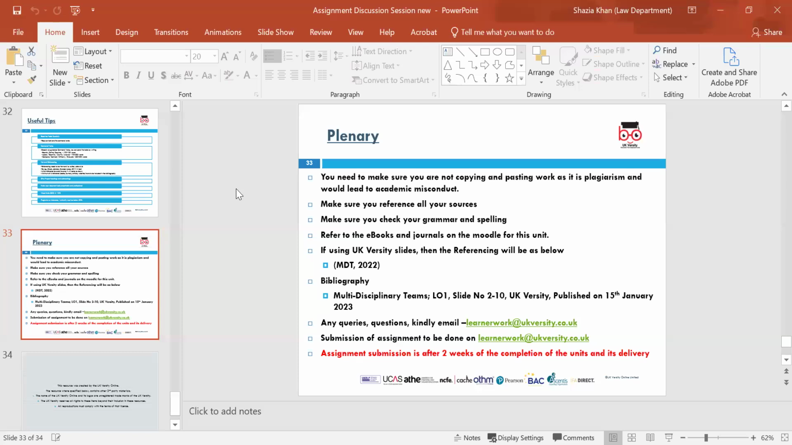Now that we've done learning outcomes 1, 2, 3 and 4, and the assignment discussion, you have 2 weeks to submit your assignment on completion of the unit and its delivery. So you need to make sure you're on top of things, make sure you take on board all the guidance and support that's been given, and also if you have any issues with any of the learning outcomes, go on Moodle, and the learning outcomes are there with the recorded sessions for you to work through. Any issues, please email learnerwork@ukvarsity.co.uk.